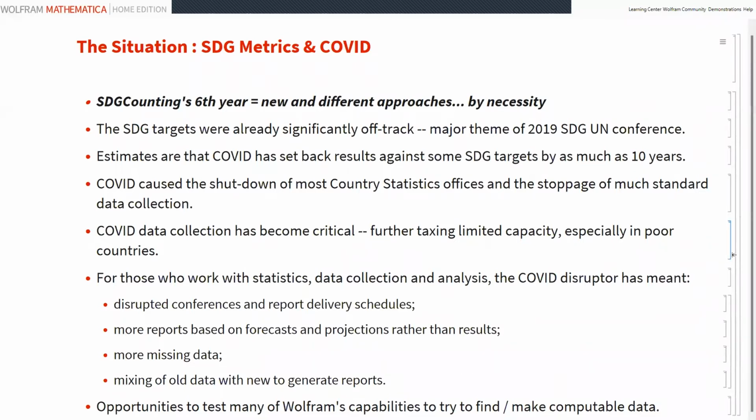For people who actually work in statistics, data collection, and analysis, this disruption has meant many fewer conferences, webinars, and standard report delivery schedules have been disrupted. More reports we see have been based on forecasts and projections rather than results because they don't have results. And so the way of looking at metrics has been quite different. There's been much more missing data because collection has not been happening. And we've been seeing in the standard reports over the years that there's much more mixing of old and new data, which makes it much more difficult to do trends and comparison.